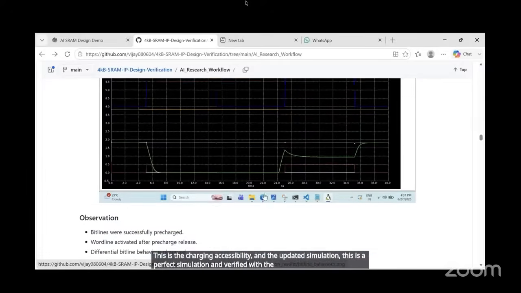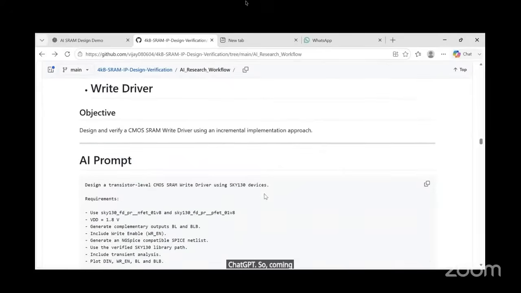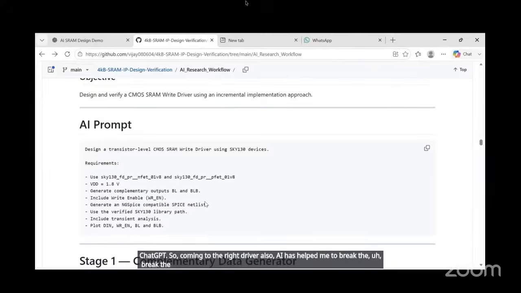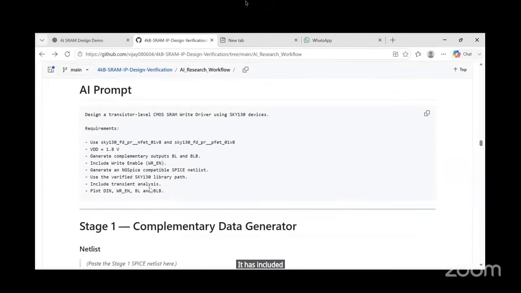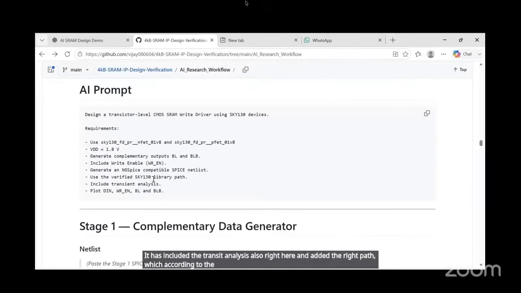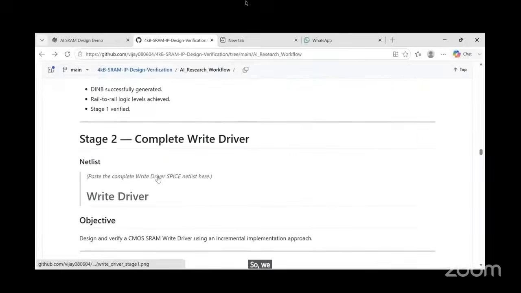The initial simulation output is here, which is discharging excessively, and the updated simulation is a perfect simulation, which I verified with ChatGPT. Coming to the write driver also, AI has helped me to break the things down, and it has included the transient analysis here. I did the right path, which, according to the user, will vary from 1% to 1%. So we need to be careful at that point.